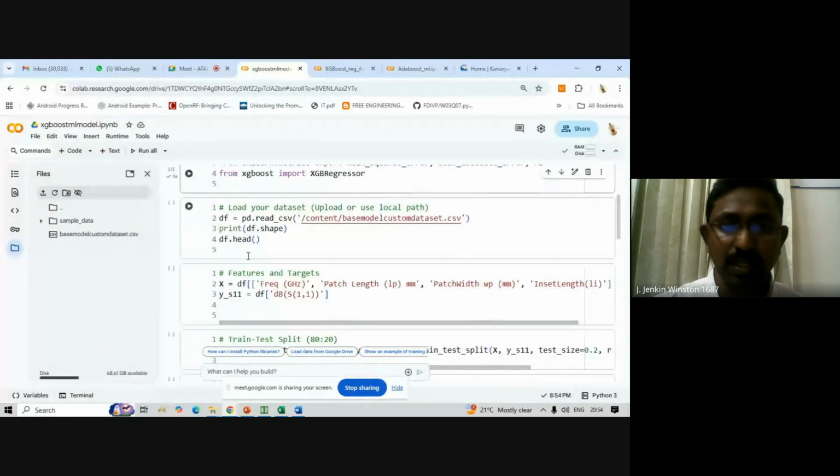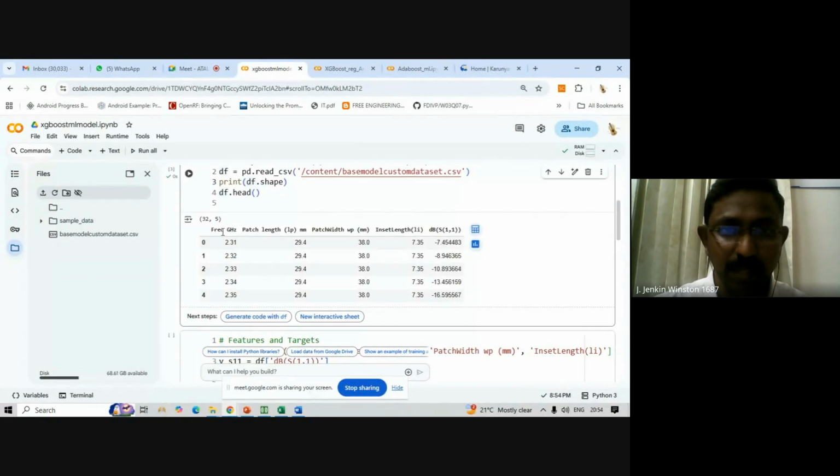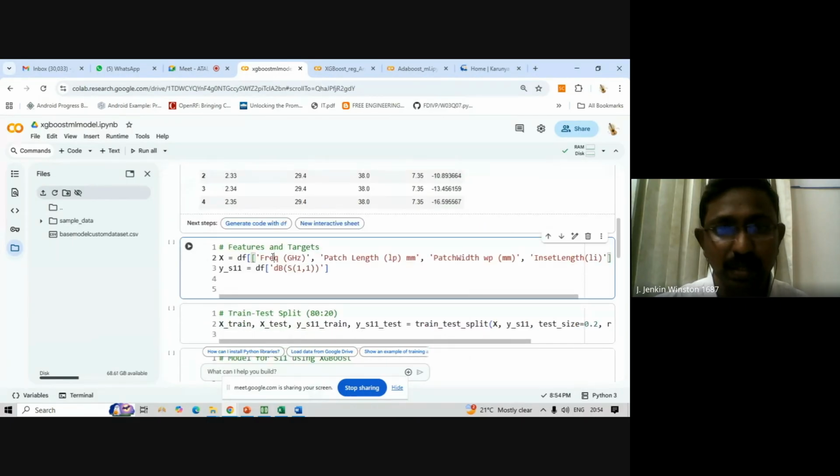You can try that version also. Okay, I'm uploading this Excel file and listing the first 5 rows of this Excel. So you can see frequency, patch length, patch width, insert length, and the gain. The first 4 columns are the features, and the last one is the target.